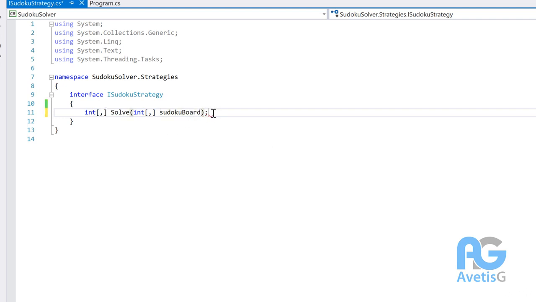Let's go over this real quick. Not much here, but we have an interface, and that interface says, hey, I'm a contract. Anything that is trying to implement me needs to have a method called Solve that takes in a two-dimensional array and then gives back a two-dimensional array. So the strategies that we create for our Sudoku solver are going to implement this, and this is going to be the layer of abstraction, right?